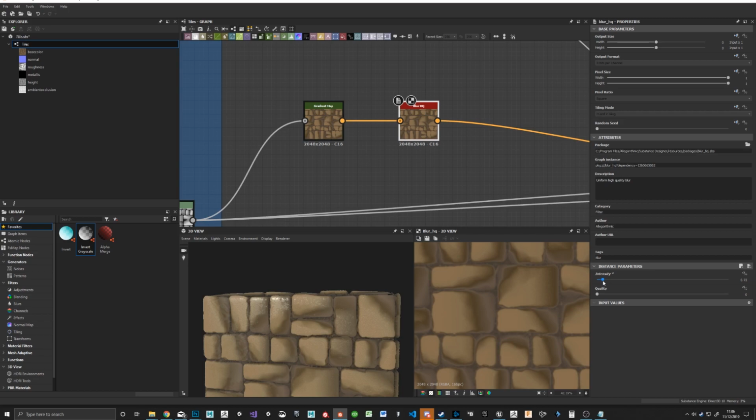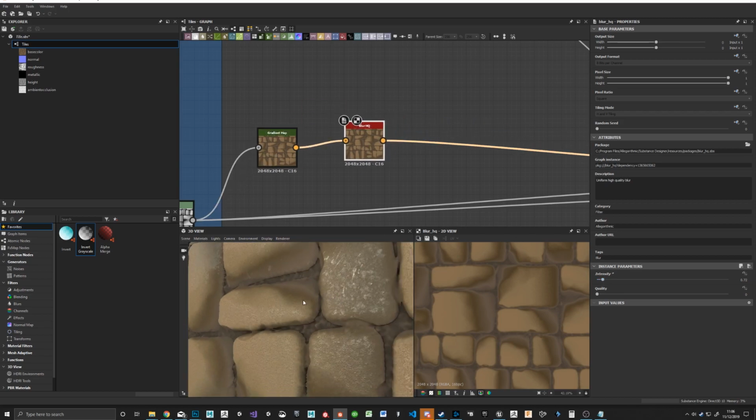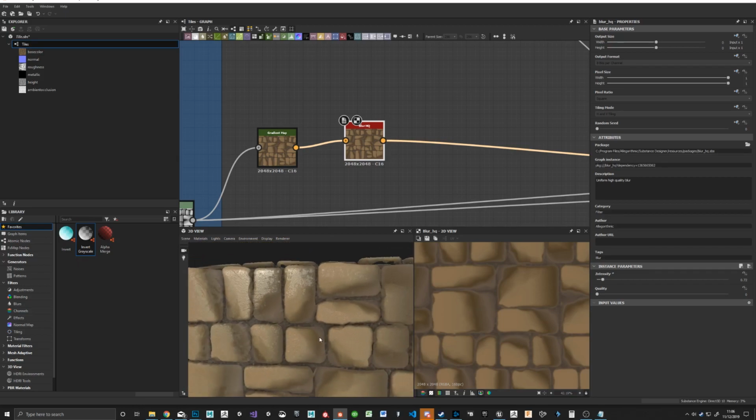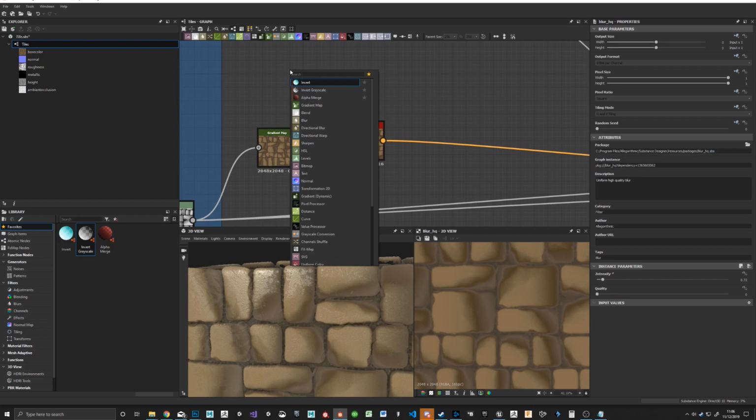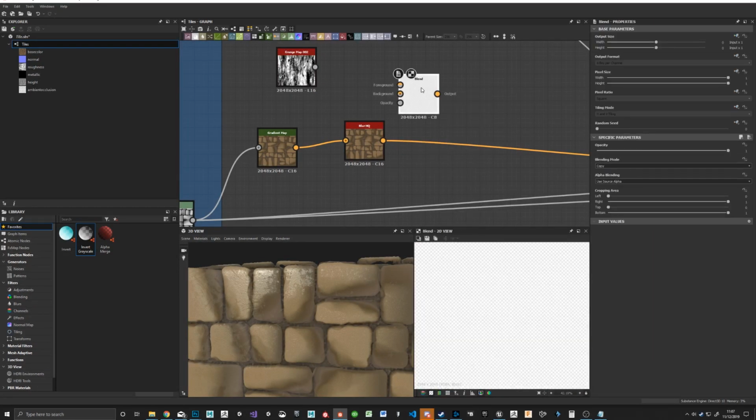Intensity's a bit high. And then we'll go through and add our high detail color in there as well, and just start adding different effects. We can use the grunge. Use our blend node.